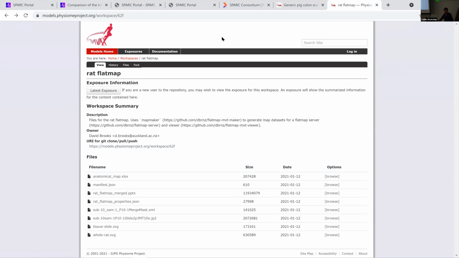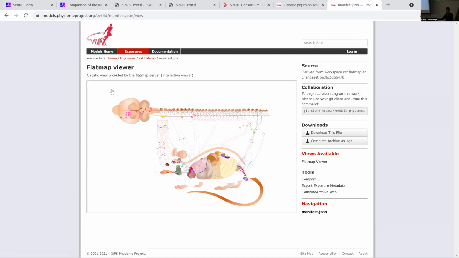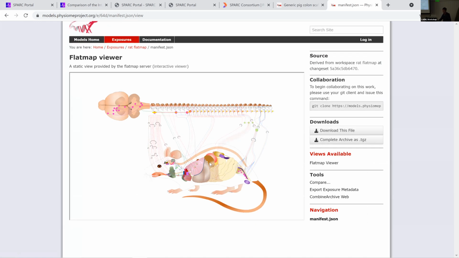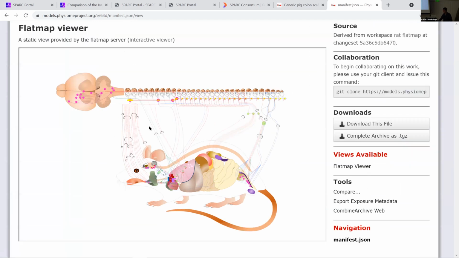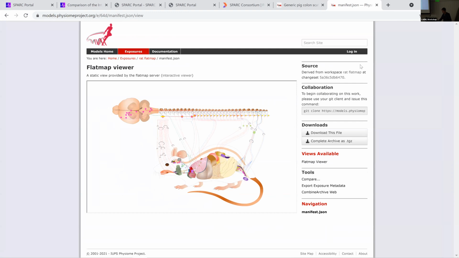Exposure. Yeah, once the exposure. And if I click on the latest exposure, I think that you can see exactly the same flat map there. So this is really good. And also for the 3D scaffolds, we also have all the data in there as well.